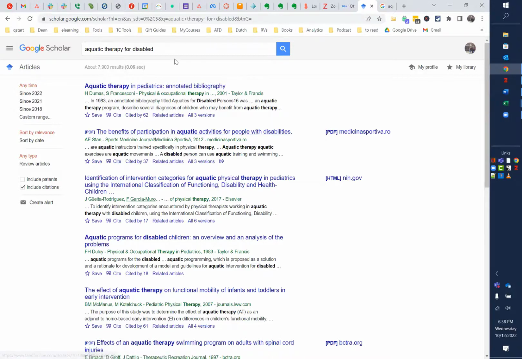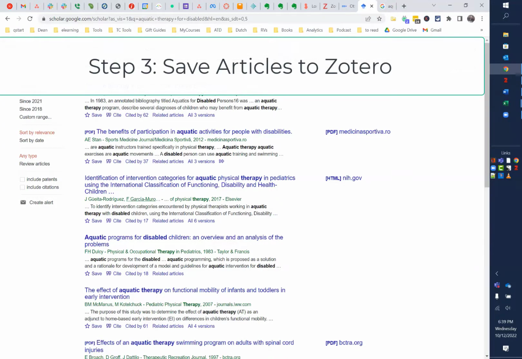With Google Scholar, you can restrict this to say, show me anything from 2018 or 2021, and it'll narrow the scope. Right now I have it wide open. I am going to turn off include citations because I don't want that. I have 7,000 articles that I can use, so I'm going to pick and choose and bring those articles into a program called Zotero. Zotero is a citation management tool.